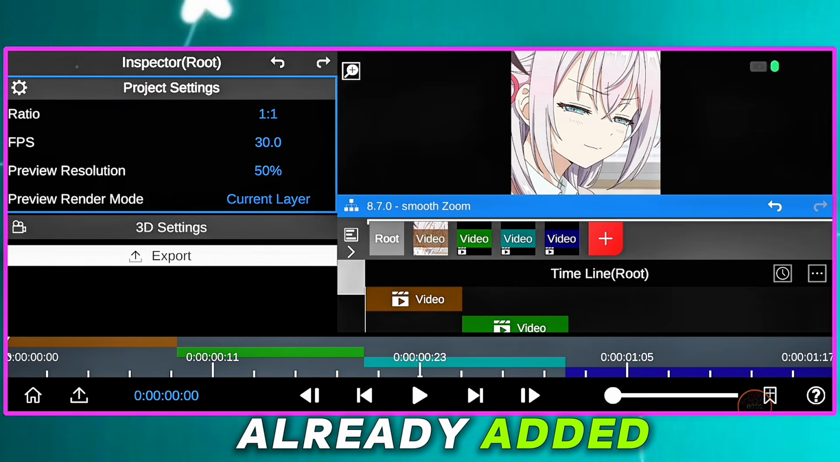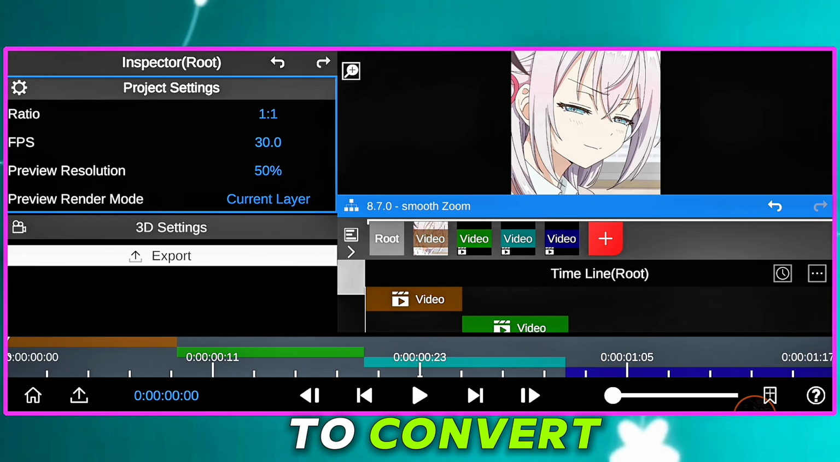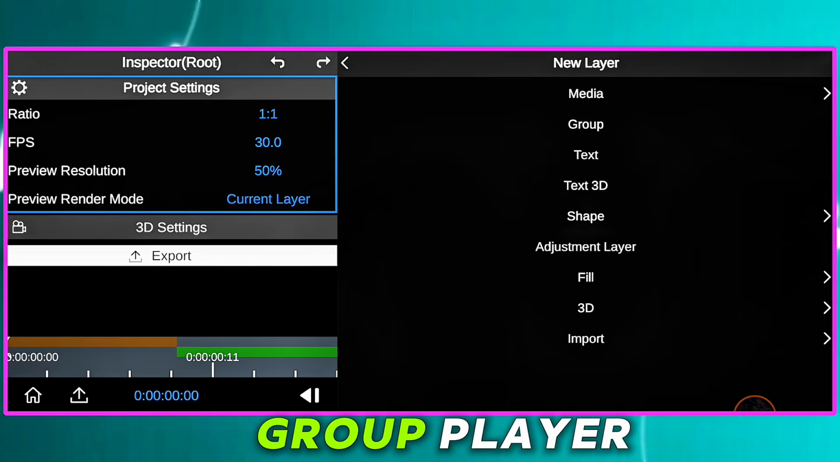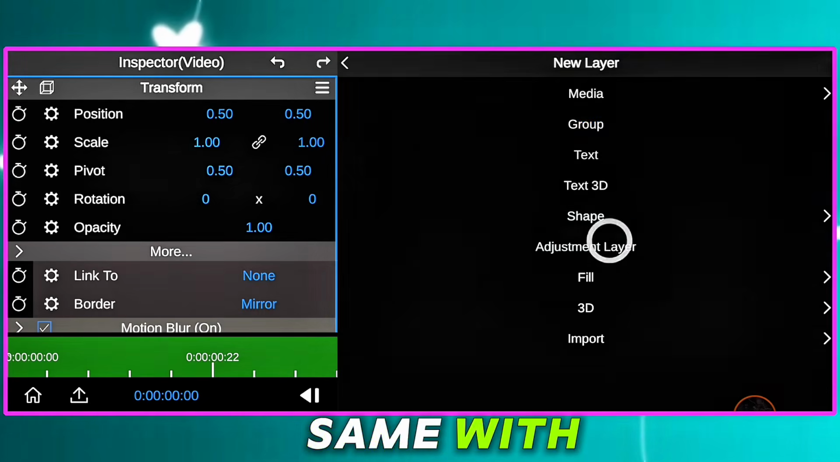So I have already added the clip here, and we will convert all these clips into a group. To convert them into a group, we will add a group player and drag and drop the clip inside the group. I will do the same with all the clips.